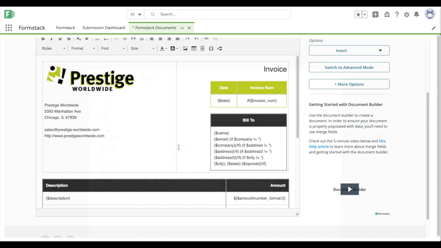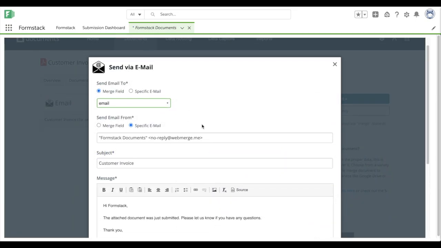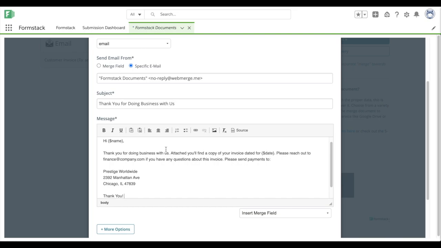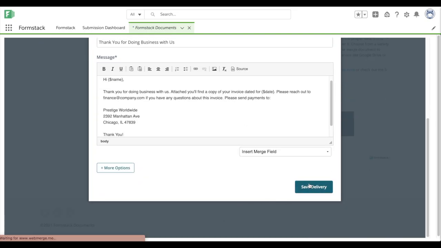When you're happy with your invoice template, you're ready to set up your delivery. This email will be what your customers receive with the attached populated invoice. Easily customize and personalize the content by adding merge fields like the client's name and the date of their invoice.